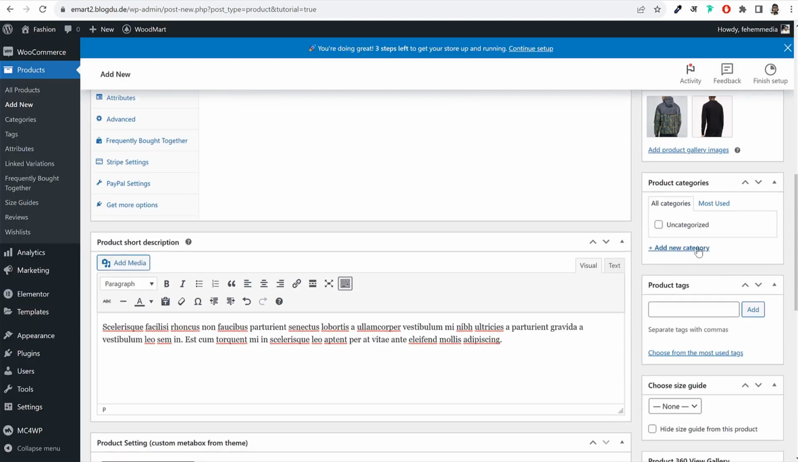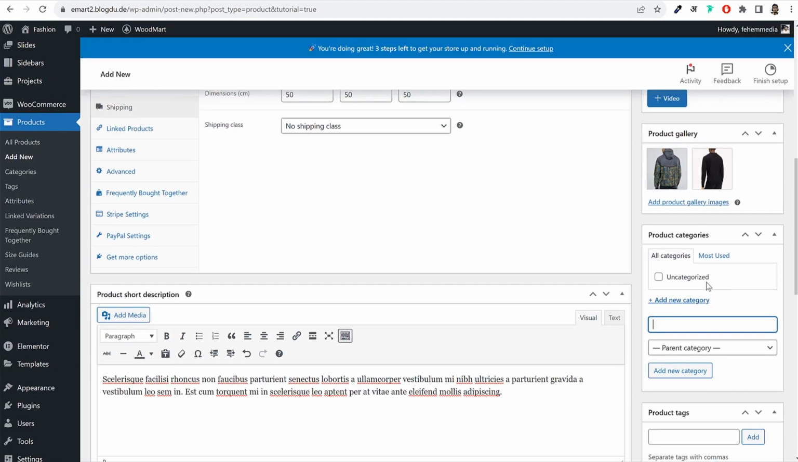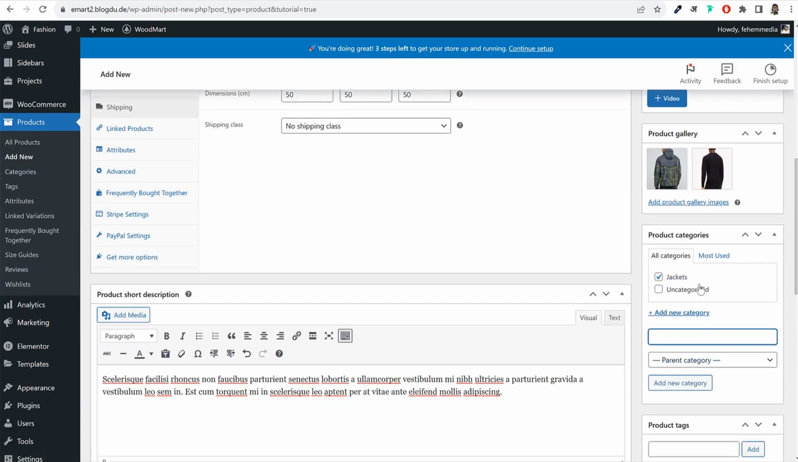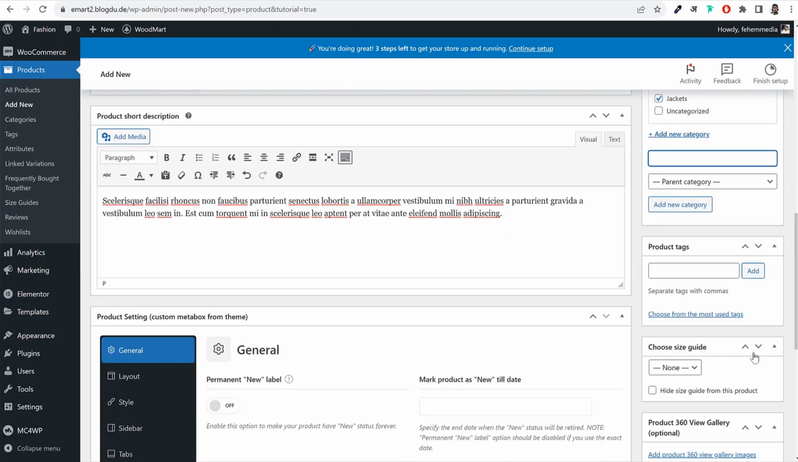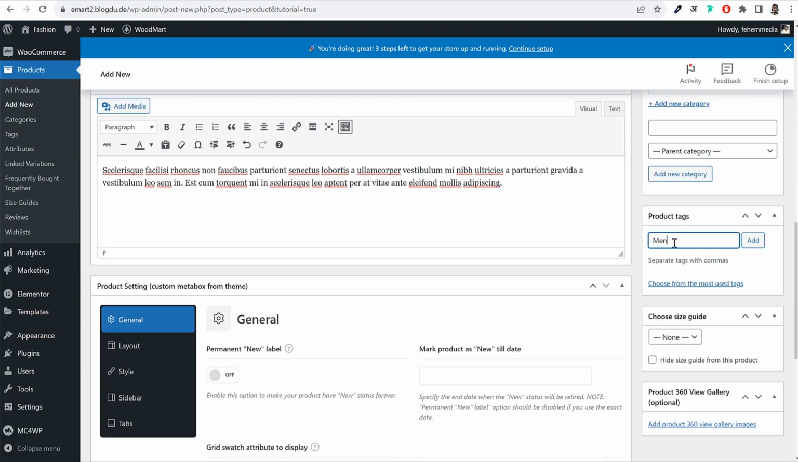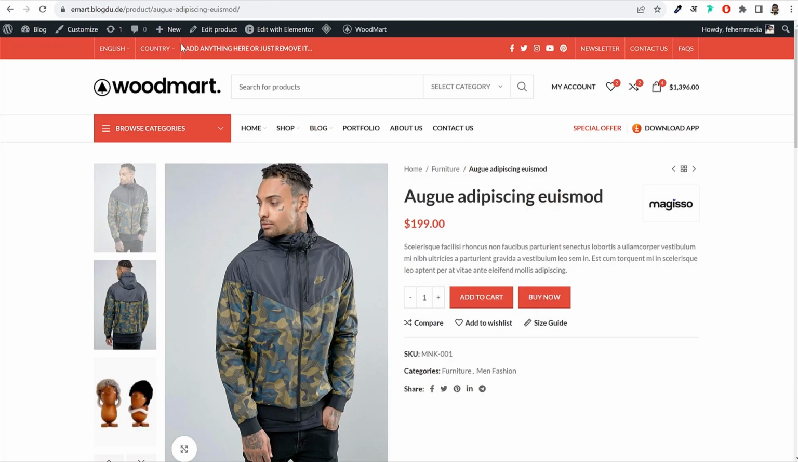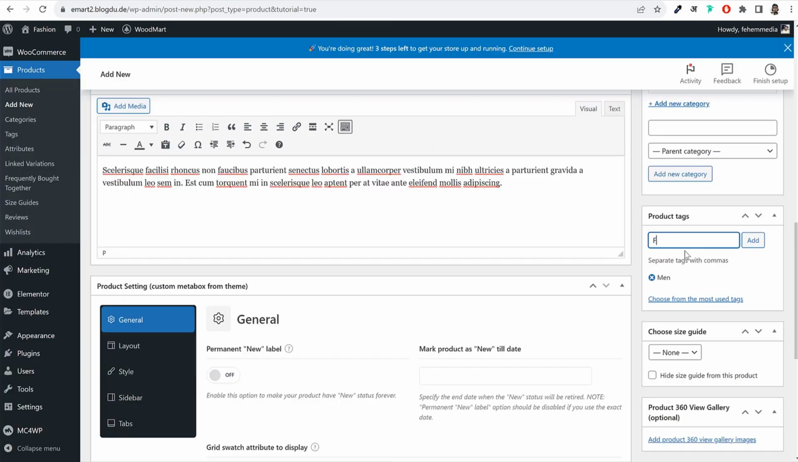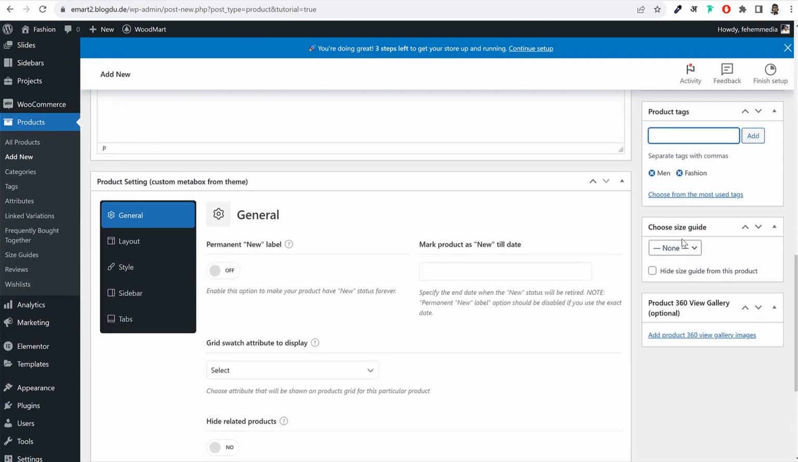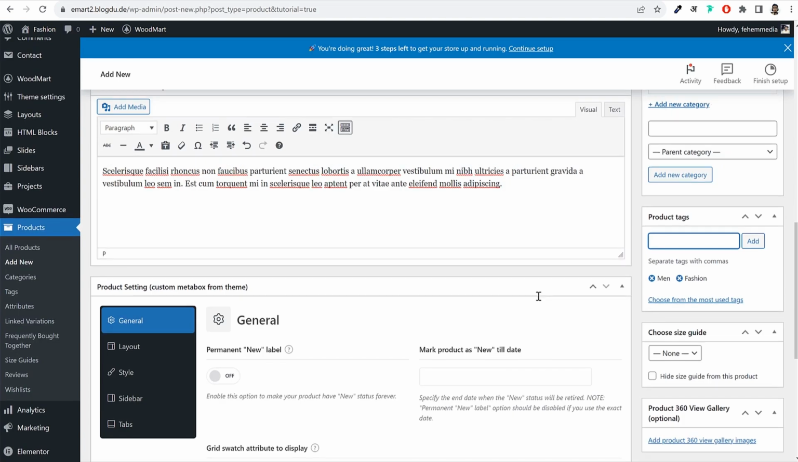Then we can give a new category. I'll give it a category of maybe jackets or something like that, sweatshirts. Okay, and click on add new category. This category will be added. Then for product tags, you can add some tags if you want. Here, let's see if tags are added. These are all categories. Fashion could be a tag. Okay. Then after that, size and all we'll see later on. First, now let's see the most basic things.